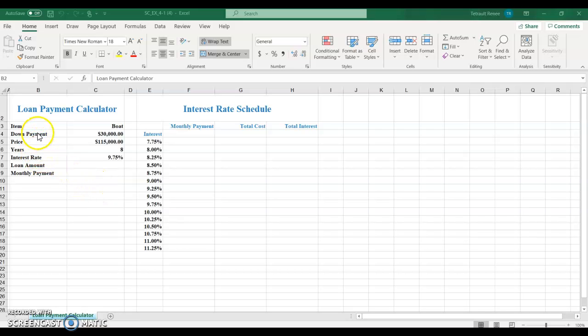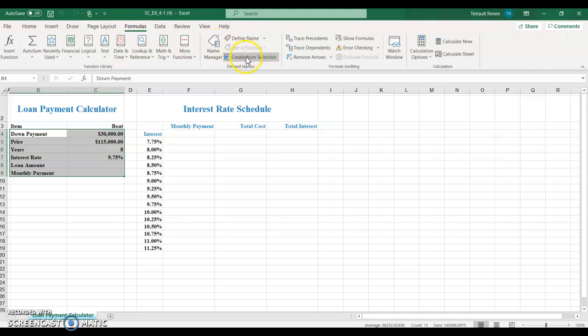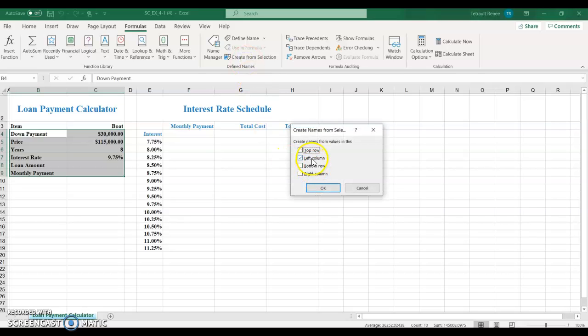So you need to select B4 all the way to C9 so that the figure 115,000 will be identified as price and not C5. And the same thing with down payment. The 30,000 will not be C4, it'll be recognized as down payment. So click Formula tab, Create from Selection, and the default, which is perfect, left column, and click OK.